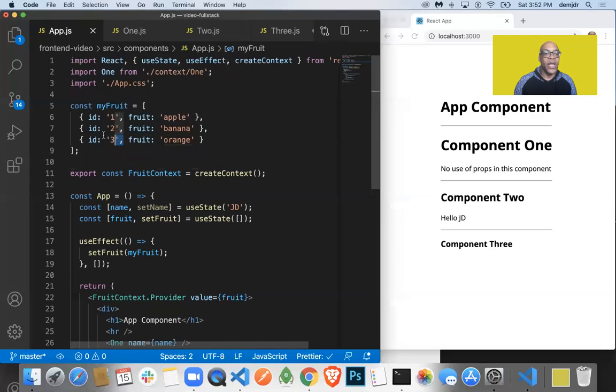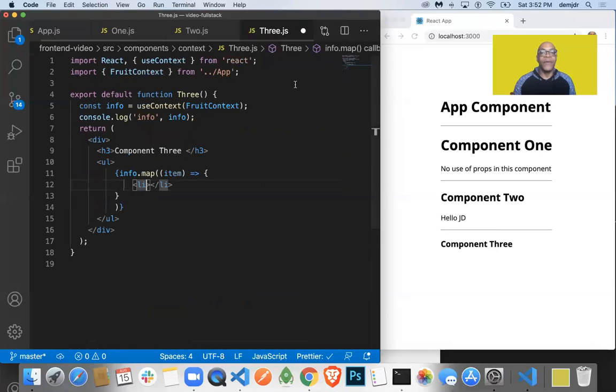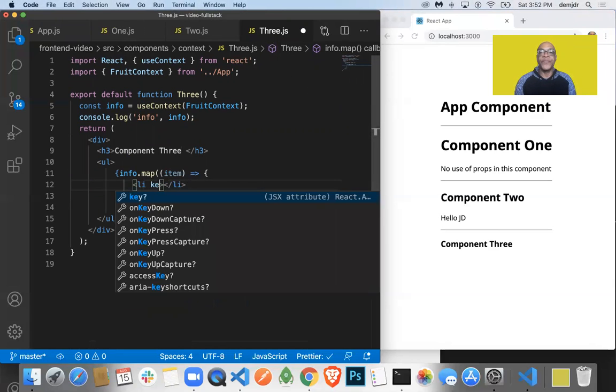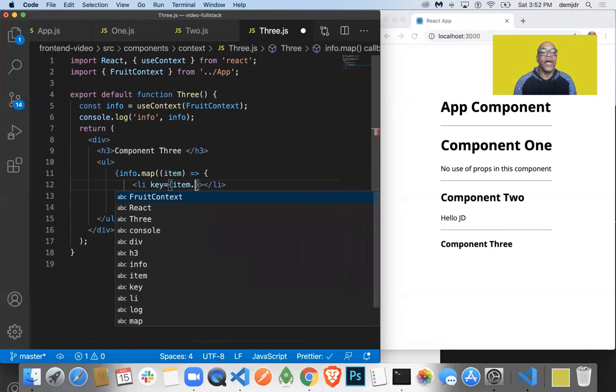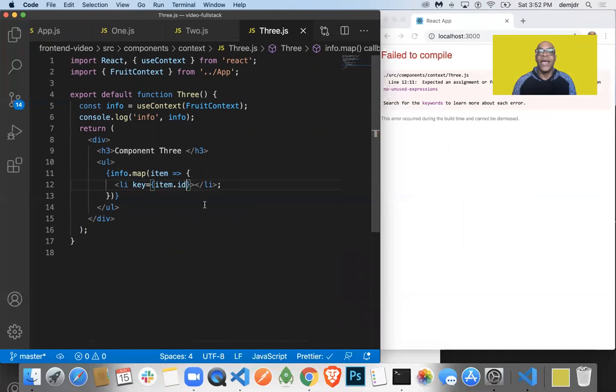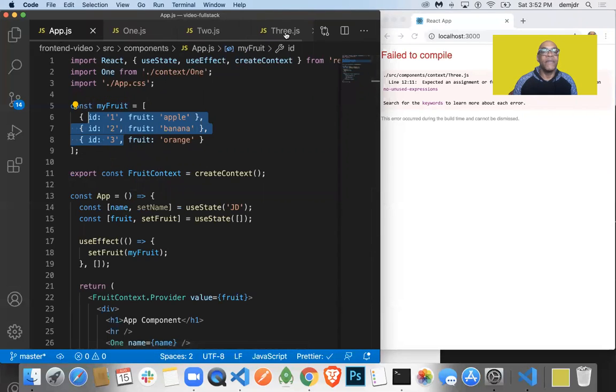So I gave these IDs here, and we can now use them inside of, sorry about that, we can use this inside of component 3 here, like this. So I'm going to say key equals item dot ID. I called it ID, and that did not work right because it expected an assignment. Hang on, info is an array, dot map item. Did I call it ID? I did.